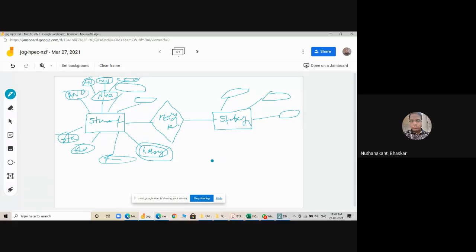Can anyone tell me any other multi-valued attribute? Other example? Phone number. Yeah, phone number. Nowadays, phone number is multi-valued. Earlier, it was a single value. These representations are very important, please understand. Yeah, mobile number is a multi-valued attribute, because nowadays everyone has more than one number. Any other? Hobby, I already told you hobby.